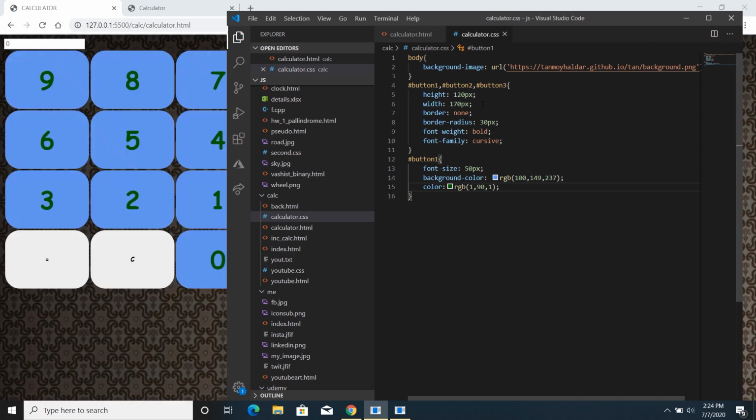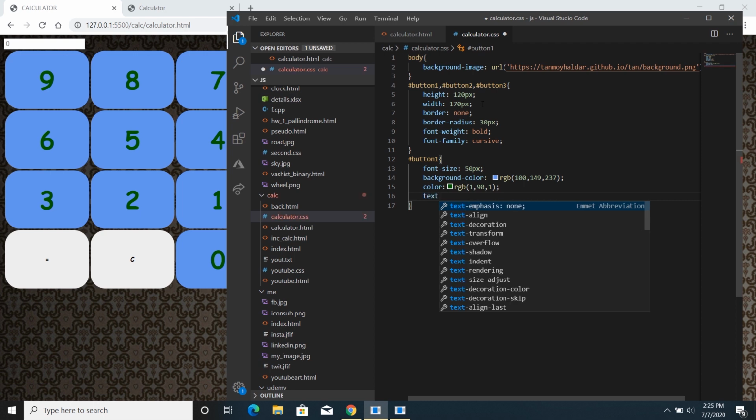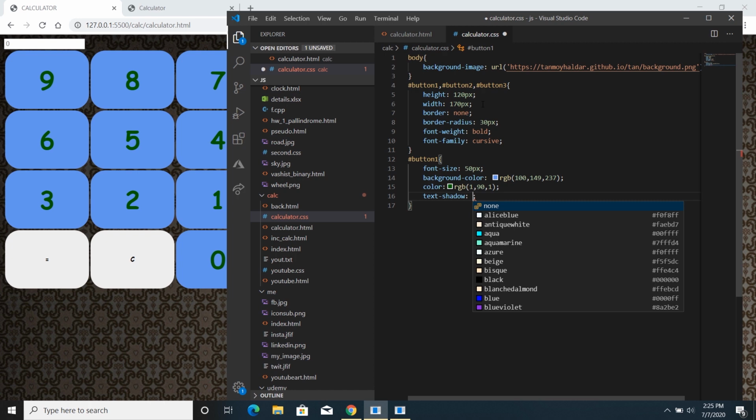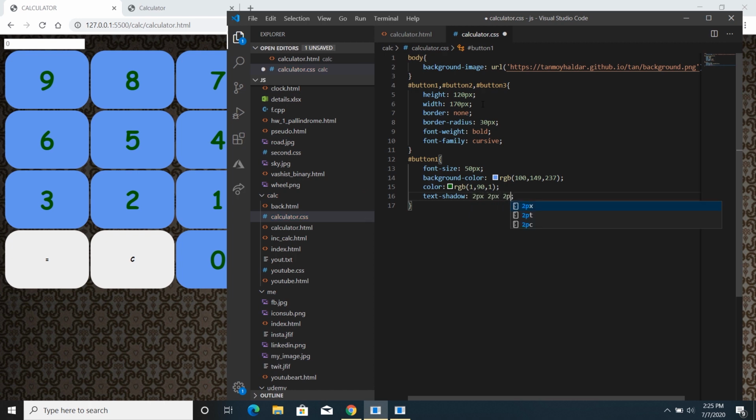Now we'll come to the shadow part. Give shadow to the text. For giving shadow to the text, we'll be using text shadow. Mention some value for this. Let it be 2 pixels, 2 pixels, 2 pixels and black. That means the length, breadth and height of the shadow will be 2 pixels.